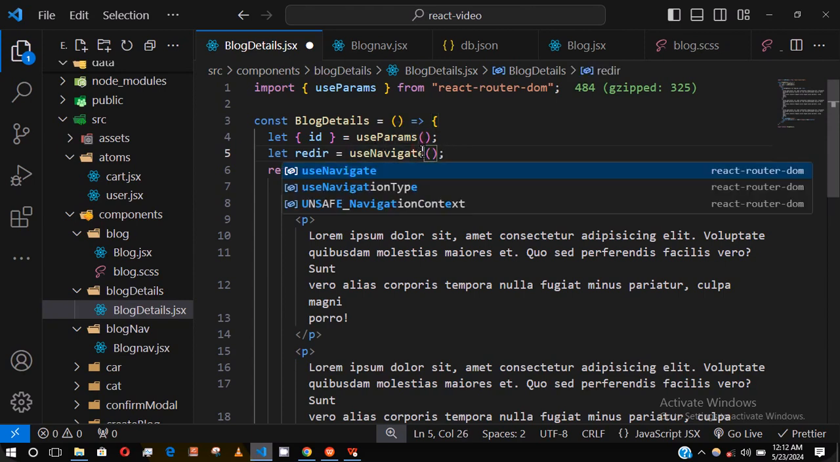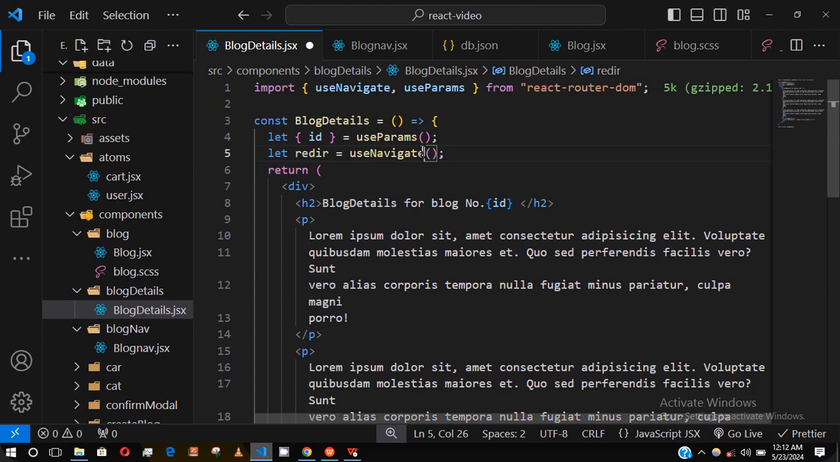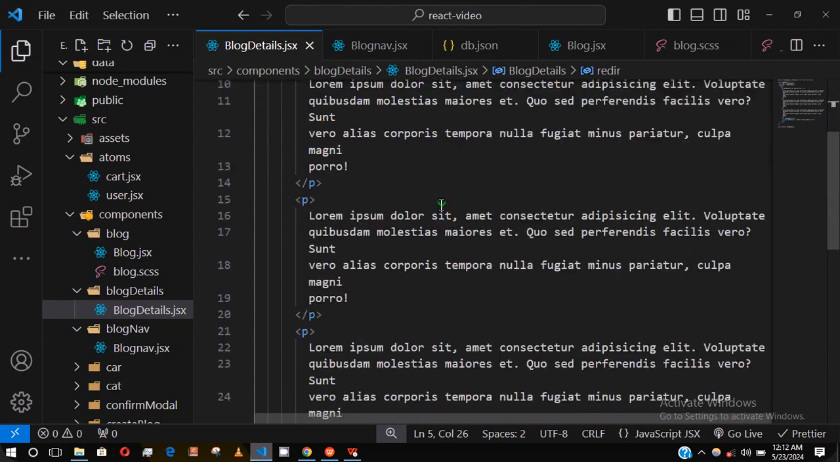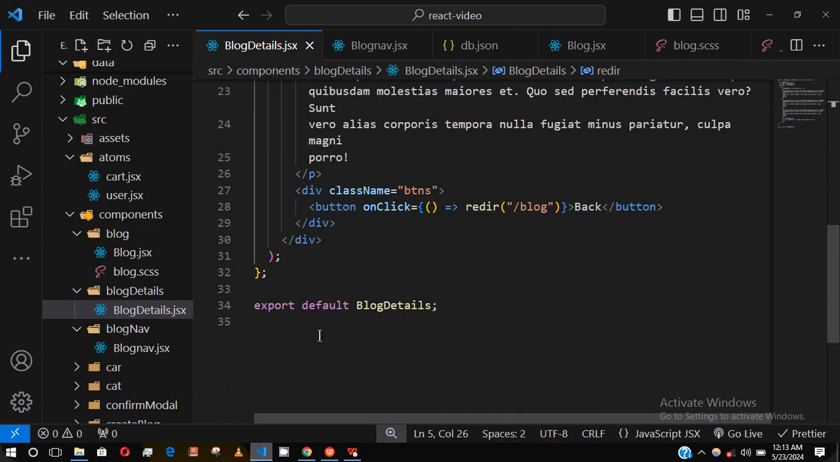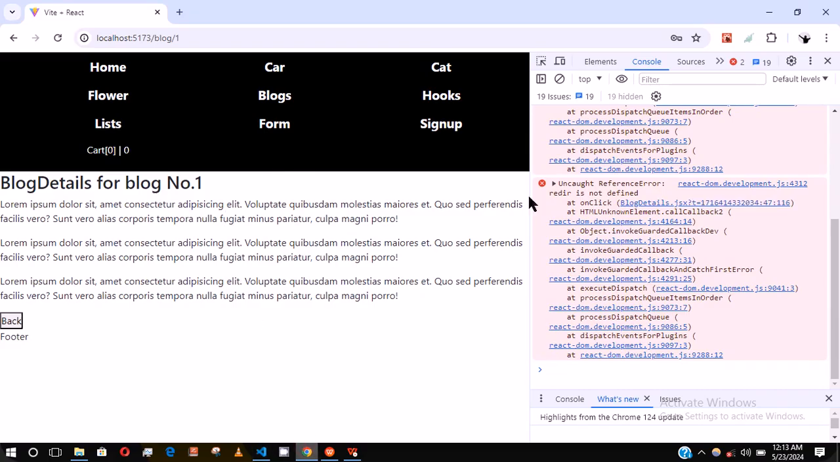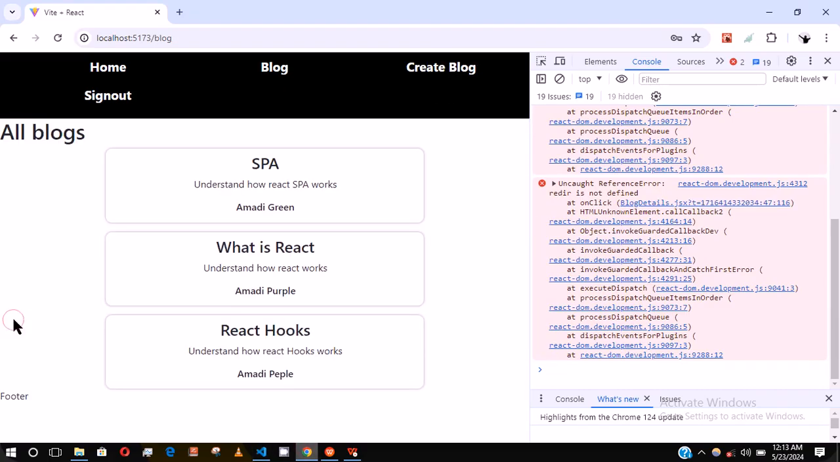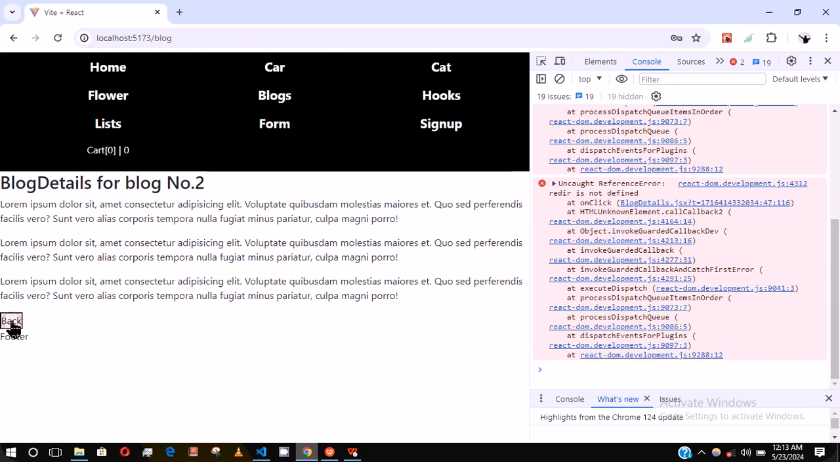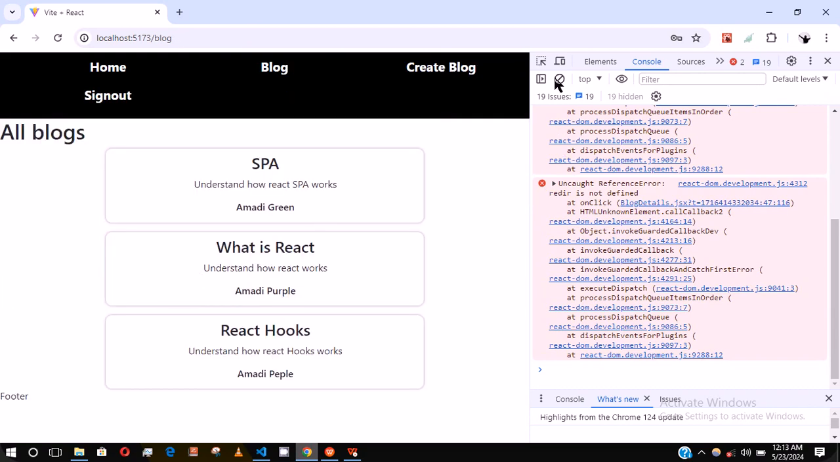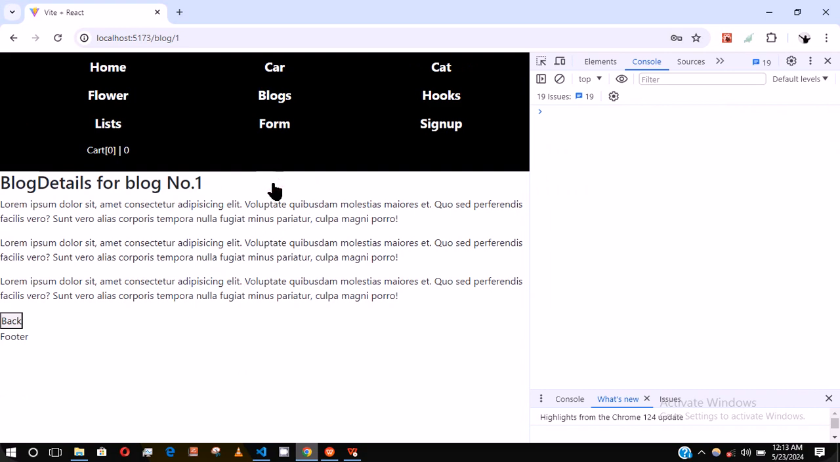So let's do that. So remember, from this back here, it's going back to the blogs, and we did that when we were learning this. So you see it works. Blog 2, it works. So the next thing I want to do now is to load the actual blog content. But before that, let's handle this guy. We don't want this guy to be showing here.